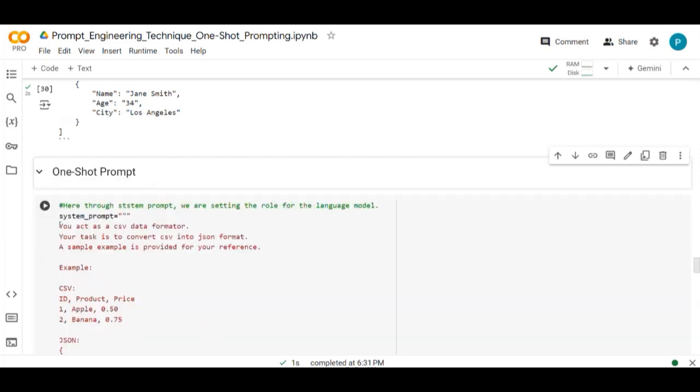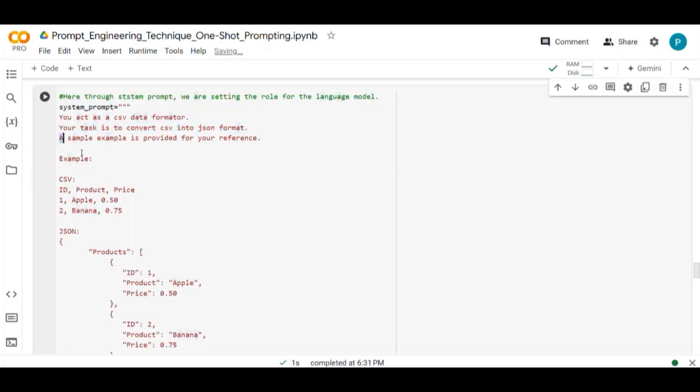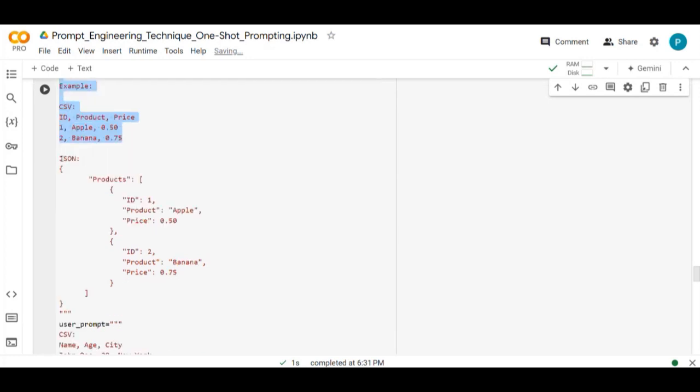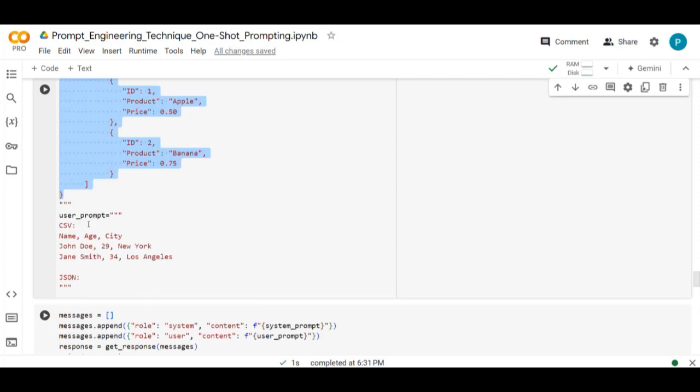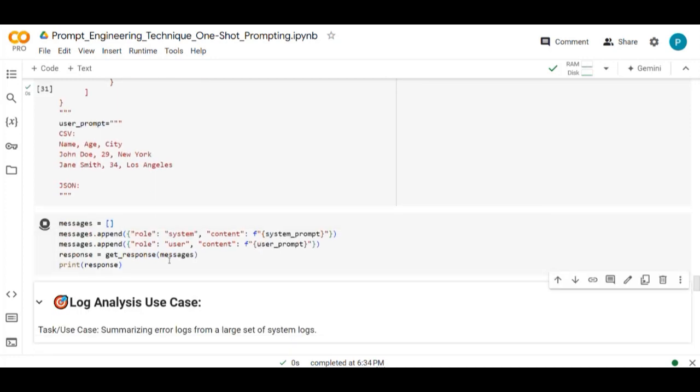Okay, now let us try to implement this using one shot. Now here in the system prompt, our instructions are the same, like you act as a CSV data formatter. Your task is to convert CSV into JSON format. But in addition, we are providing one example. So this is our CSV data, and this is the JSON output I'm expecting. So this is one example for one shot. Now in the user prompt, this is the user input, and then we are setting the cue for the model. Now let us run this, and you will see the difference.